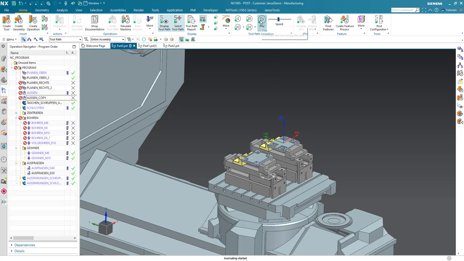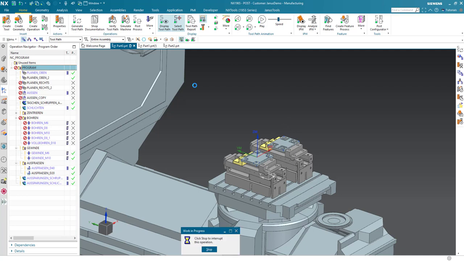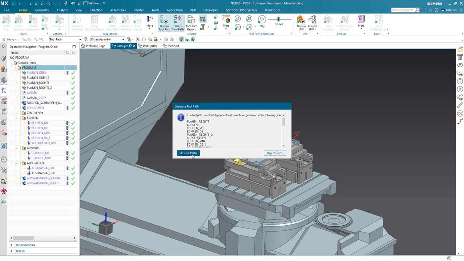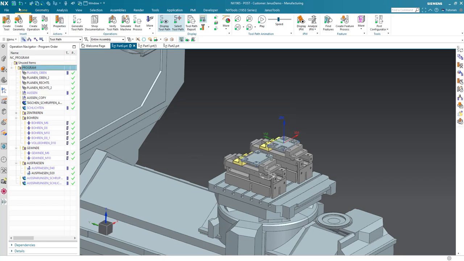Every single icon that has this little green dot is symbolized as a recordable functionality. So every function will be recorded within the journal. In my case, I want the whole CAM program to be generated. So therefore, I will click on Generate Toolpath now. Once I have accepted it passes, I want it to be saved as well. So I will hit the Save icon. Now everything is already recorded.